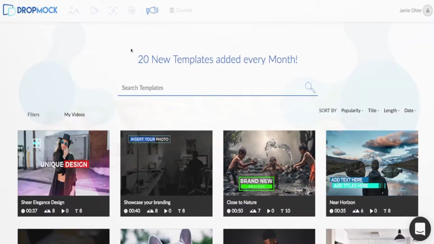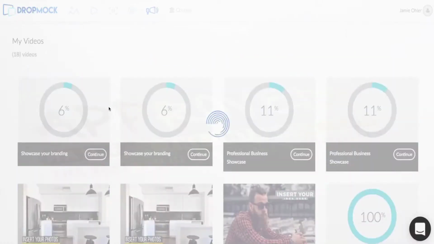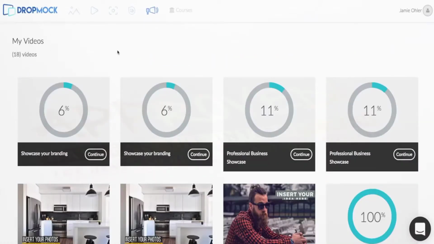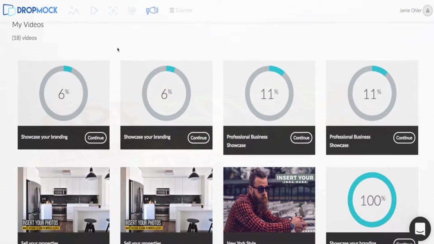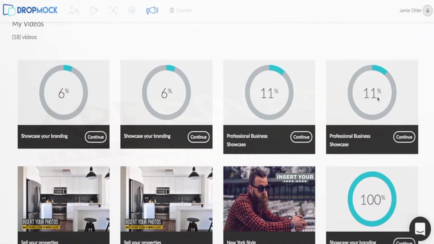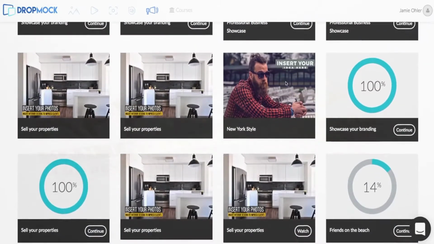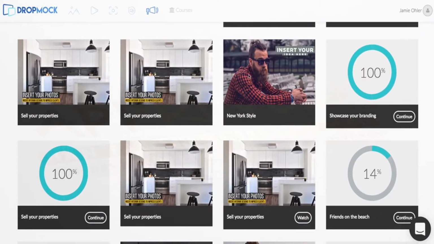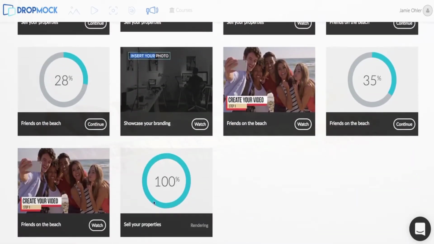Now, as your video is rendering, you can come over here to my videos. And inside your videos, now you have your video drive where all the videos that you're creating are, at whatever stage you're at. So this one's 6% done. This one's 11% done. And you'll see it just goes on. And this one wants to be finished. And then we'll scroll down and you'll see our video right now is in the rendering process.